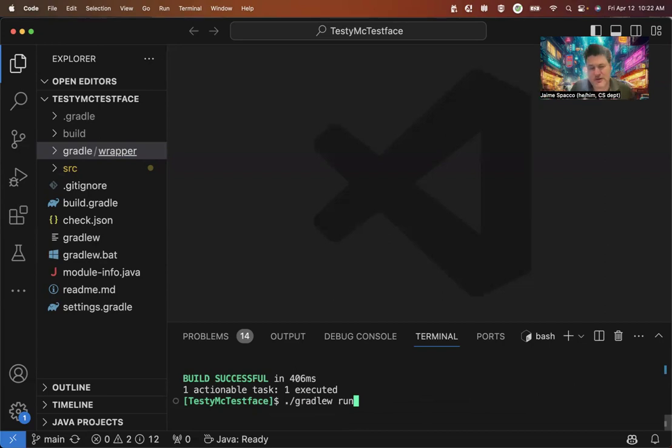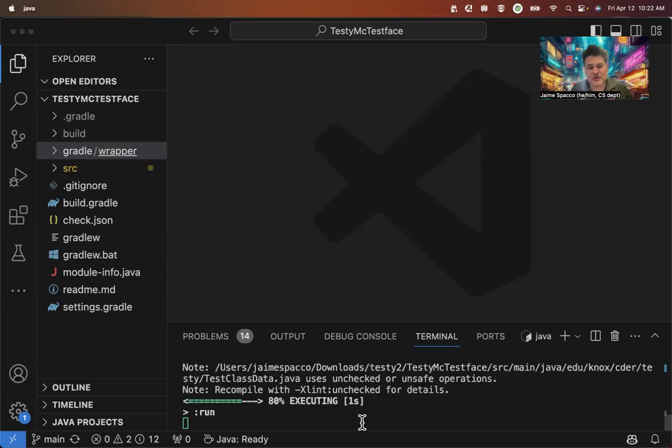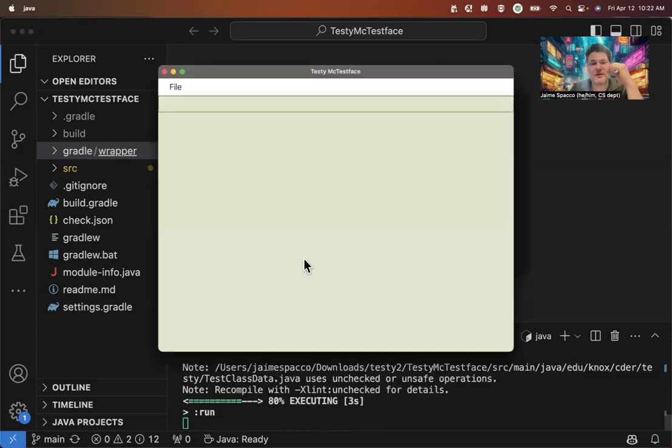Gradle has a whole bunch of commands. The ones we care about are run and fat jar. So if I run this, boom, there it is. Now, what do I need to load? Well, let me show you.